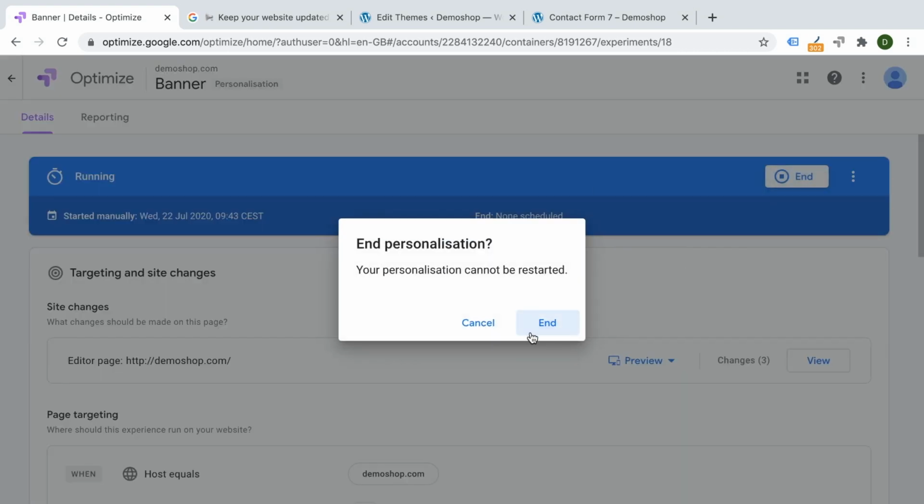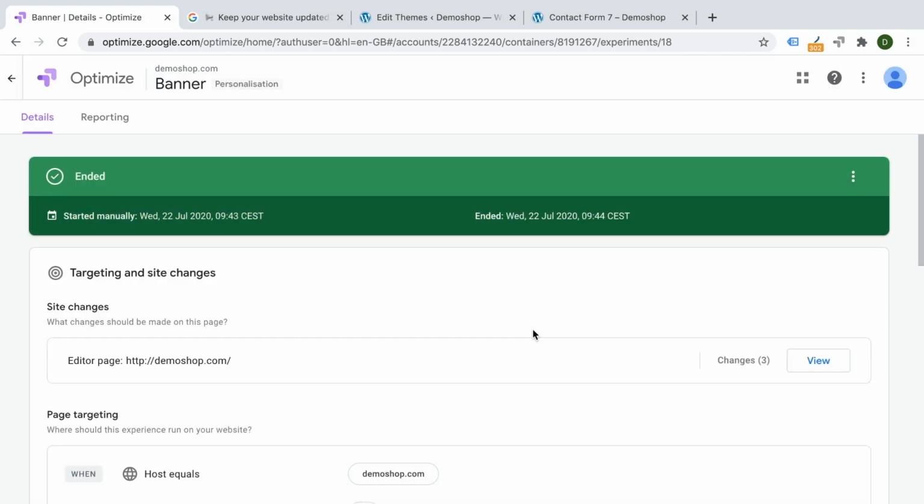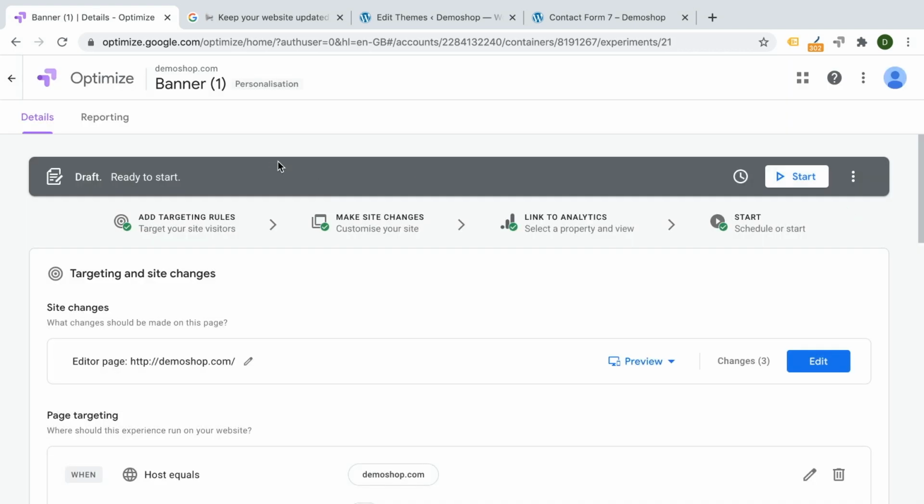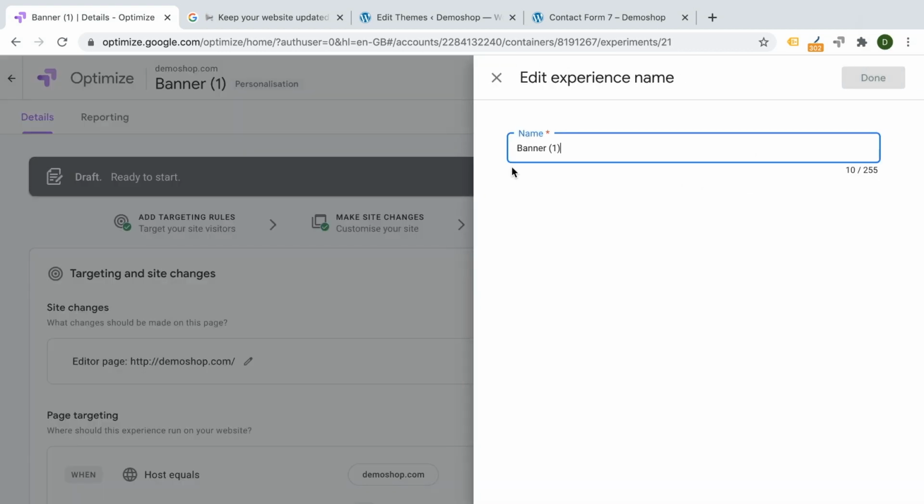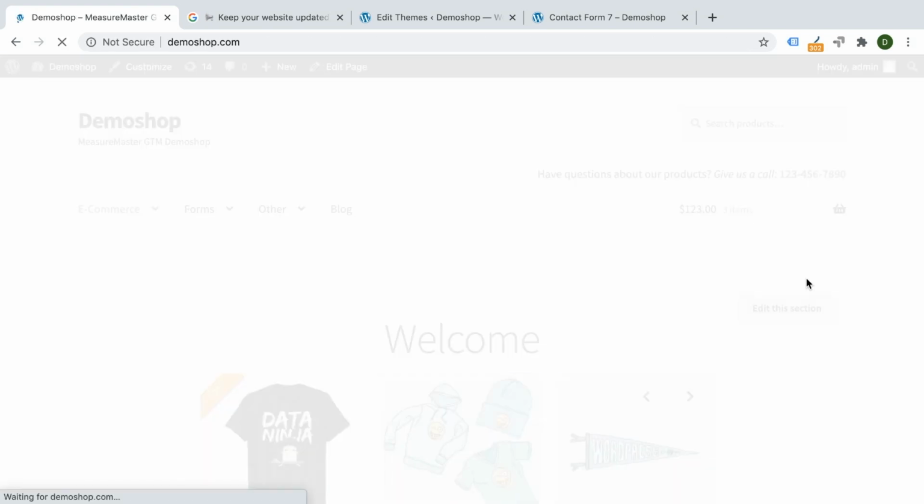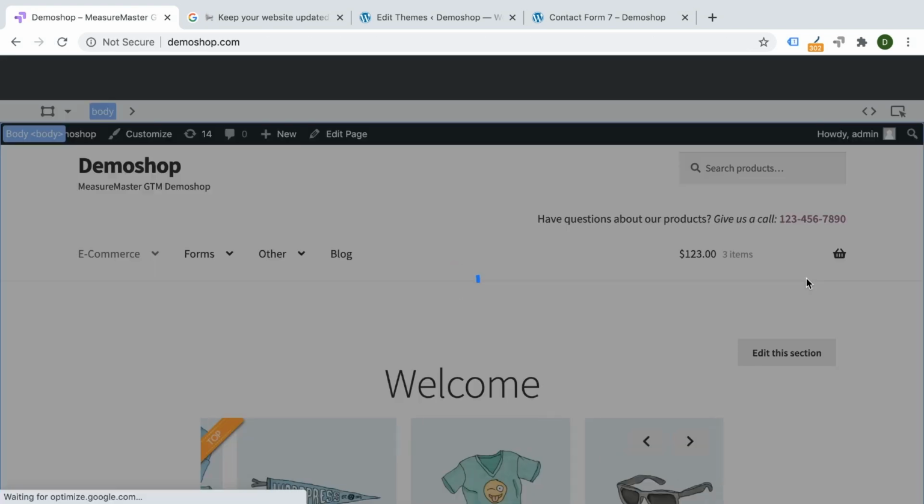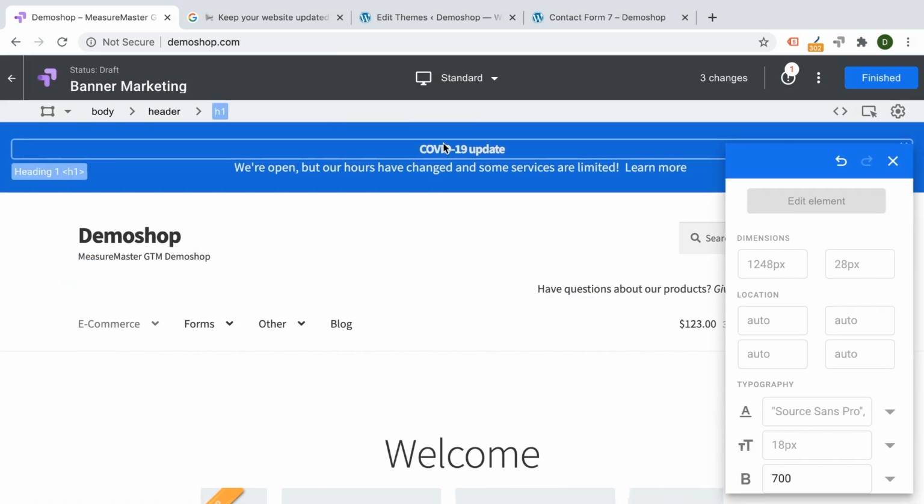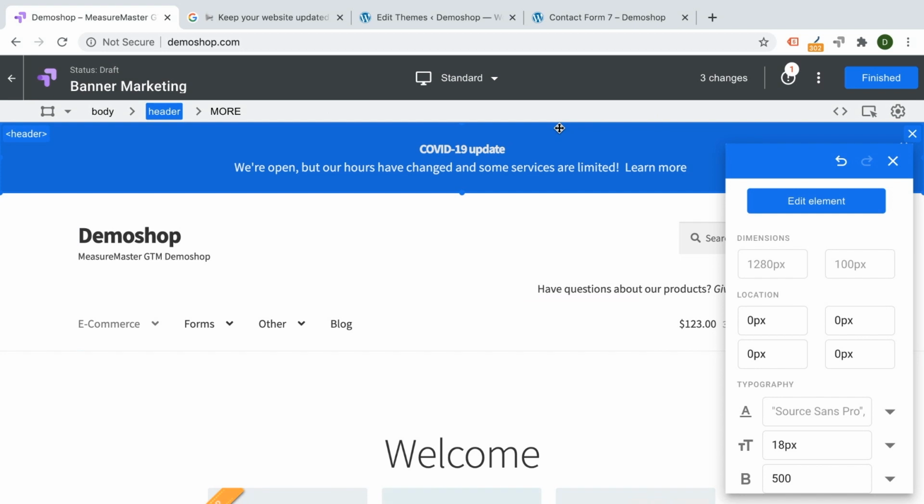So for example, let's end this experiment and actually make a copy for a new experiment. And this will be our marketing banner. So I'm gonna edit this as well. And now our demo shop, that's fine. Let's edit our banner by clicking the edit button. That should put us in the special mode again, where we see the editor. Okay. And yeah, let's change this around a bit.